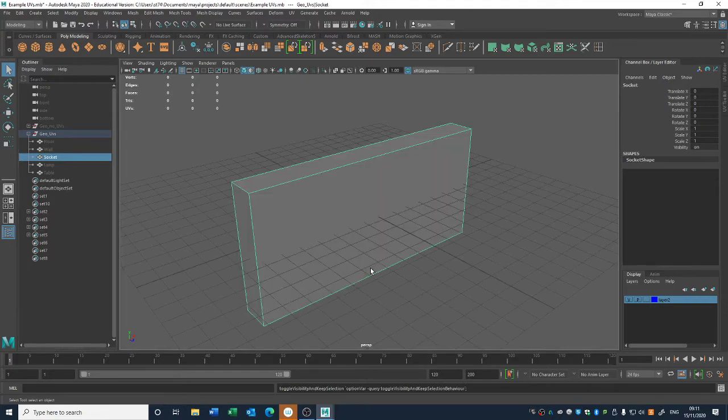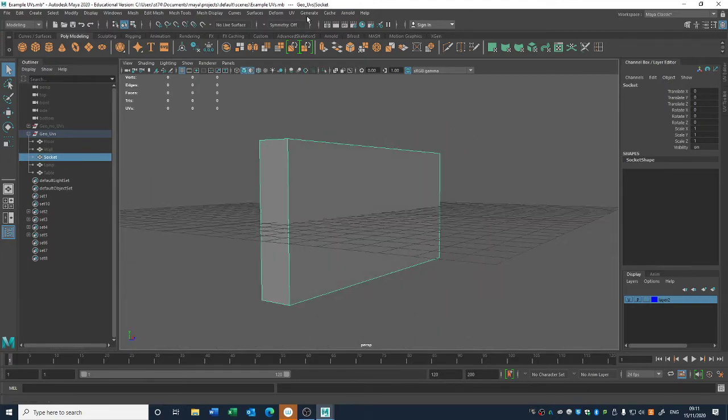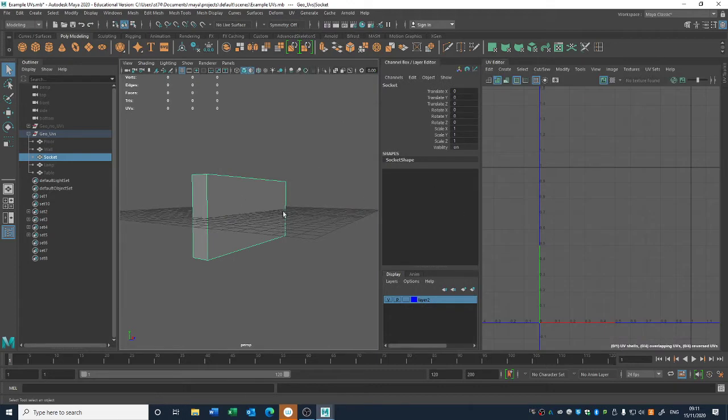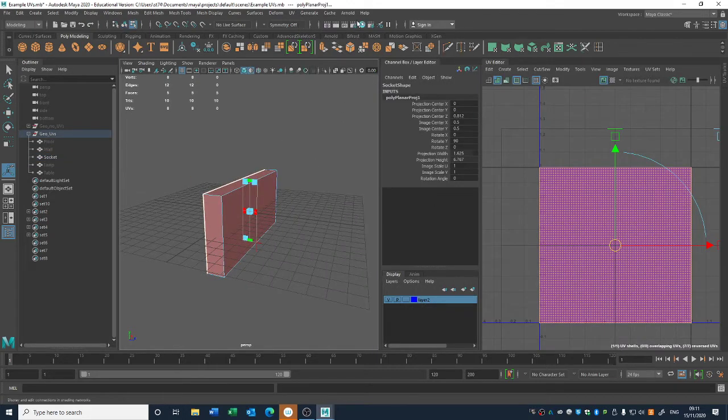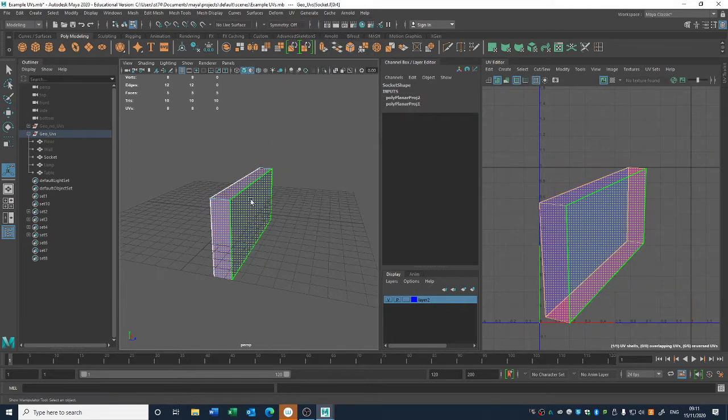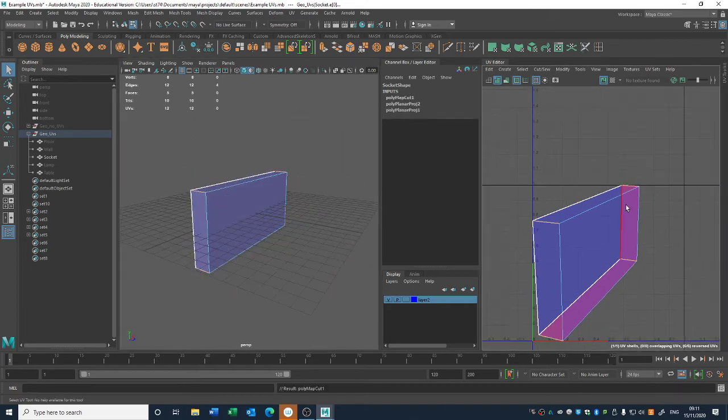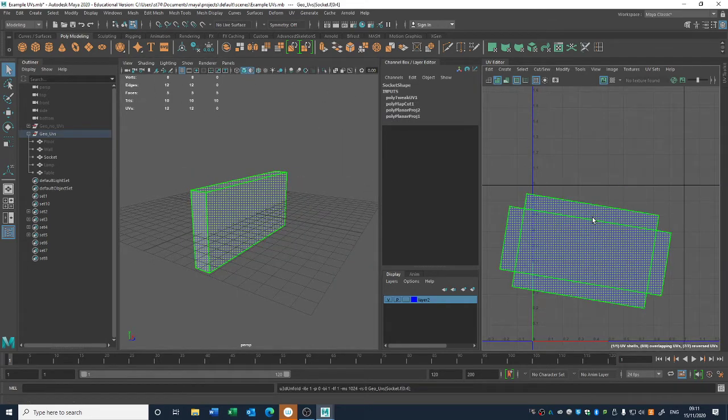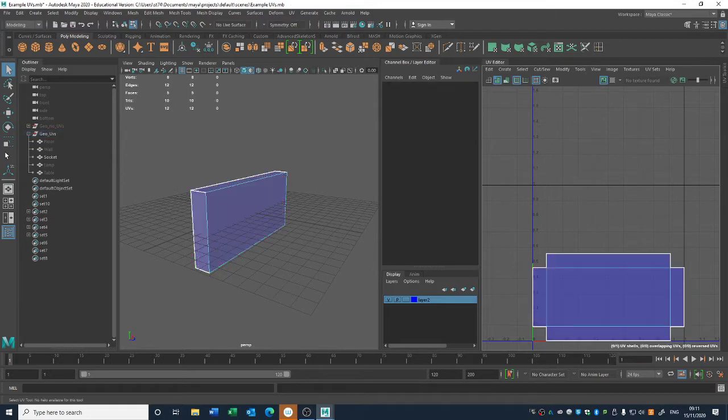So open up our socket, and that should be pretty easy. UV editor. I don't even know if it has one. Just give it a planar. Camera based. You don't even really need camera based. And then just double click. It's going to select all the ones around. Shift X, split those, unfold, and layout. That's all you need.